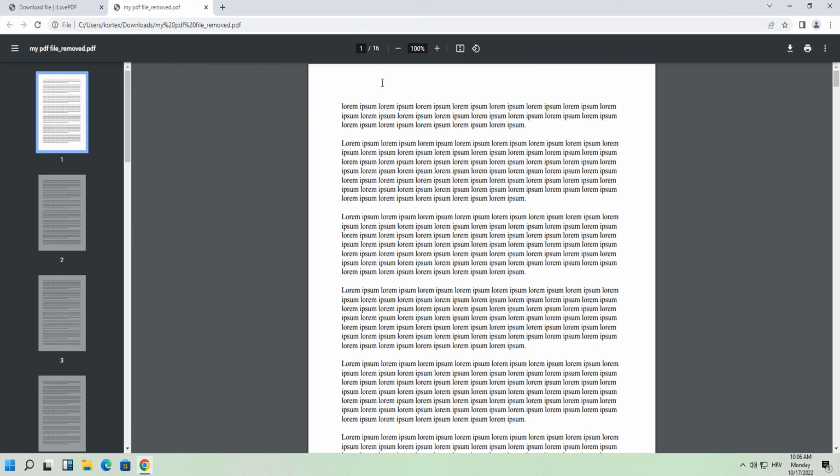As you can see, selected pages were deleted. Your PDF file is usually downloaded in your Downloads folder, so navigate there.